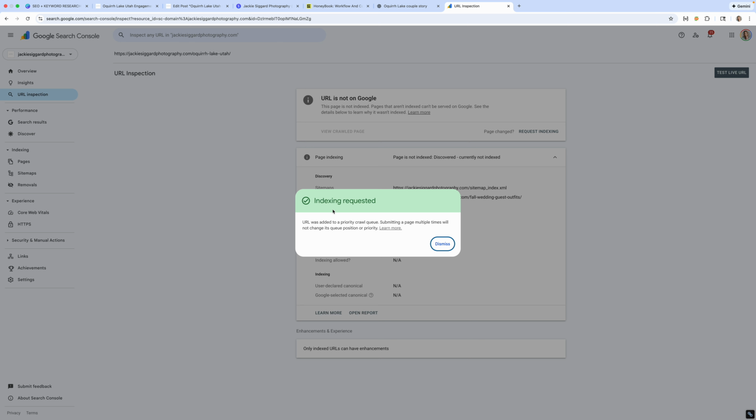If you do not do this, it can sit for months without being crawled on Google, even up to a year or more. So you want to make sure that you're going in and indexing your pages when you create them and if you make any changes to them.